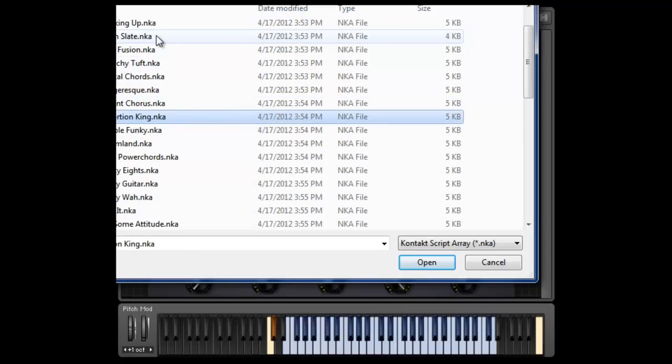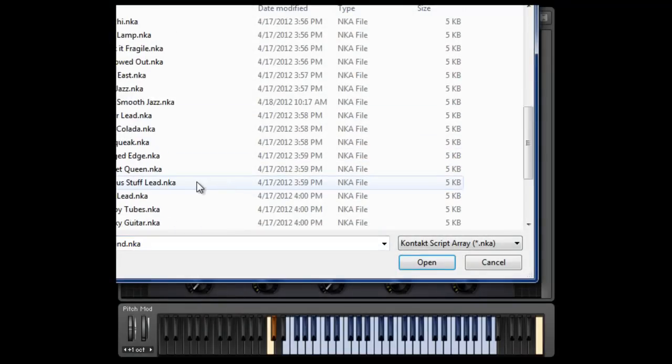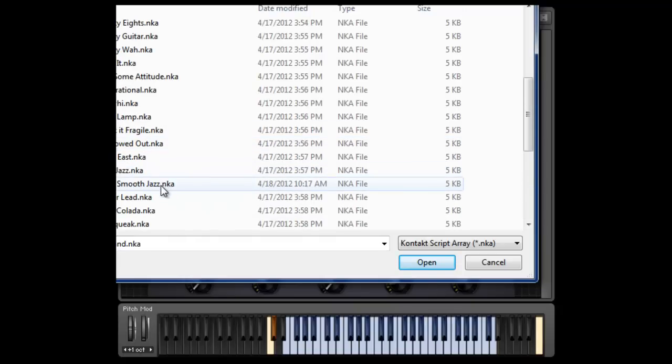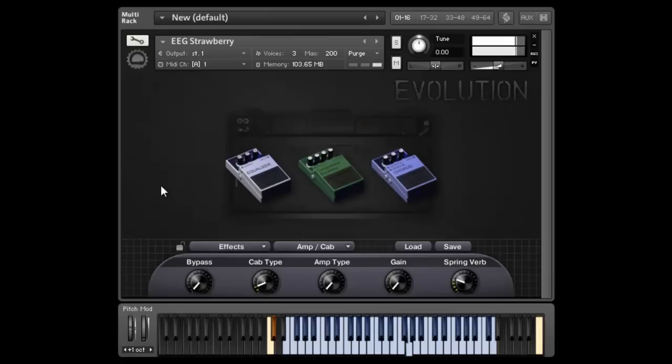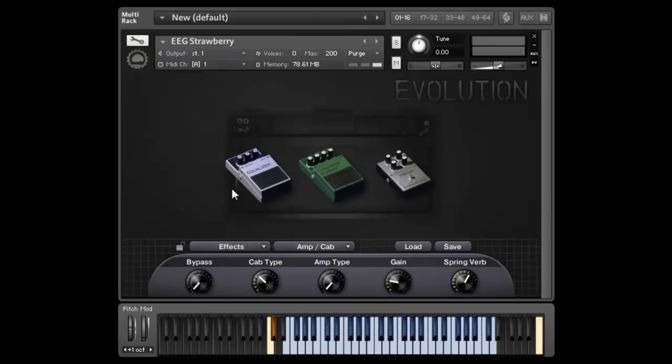We also have a lot of clean tones. We have some blues stuff. Let's see, we even have some jazz guitar tones, if I can find them. Here we go. So here's kind of a smooth jazz thing. Let's see. We also have some kind of ethereal ambient tones, like this.